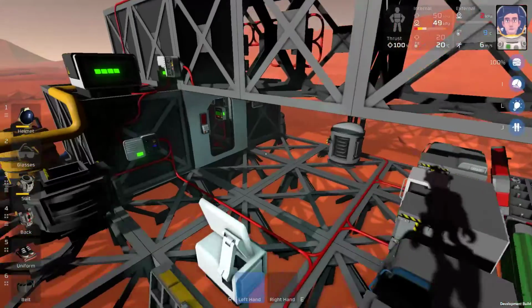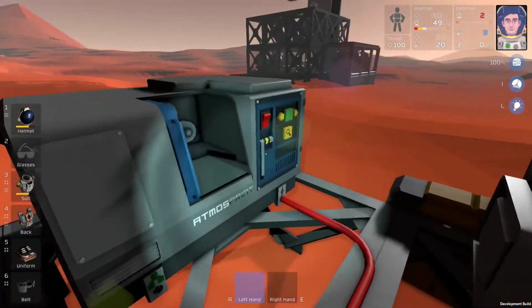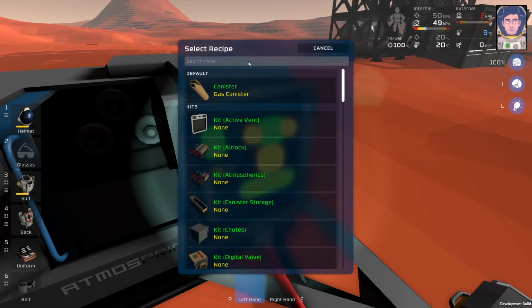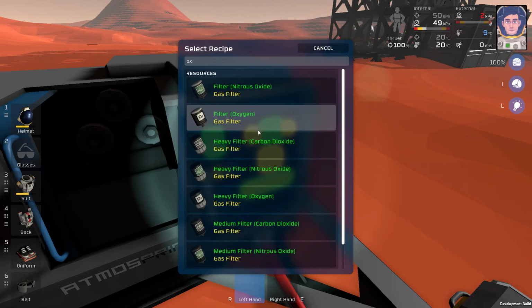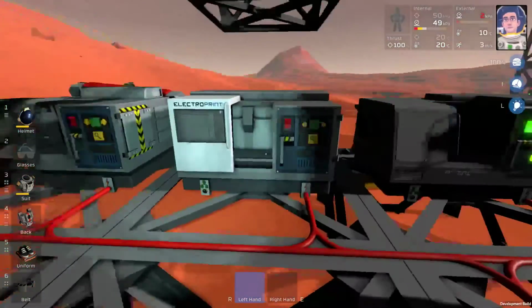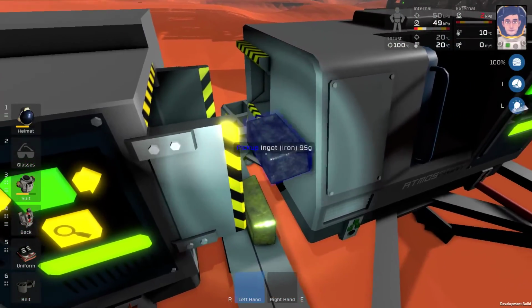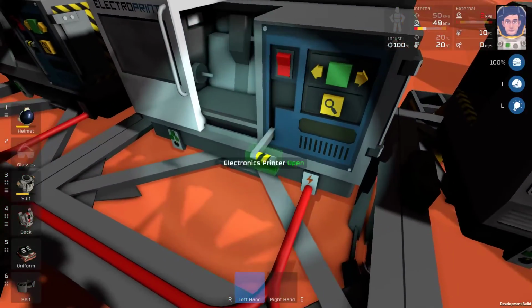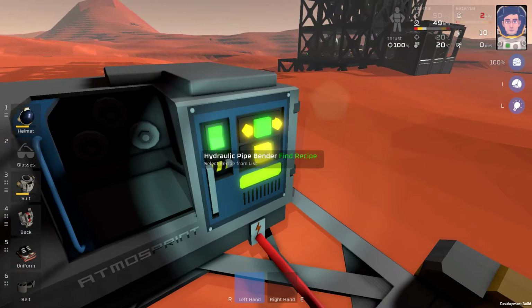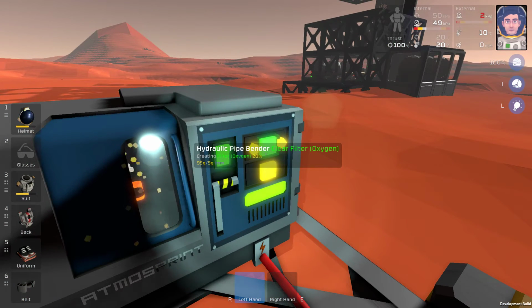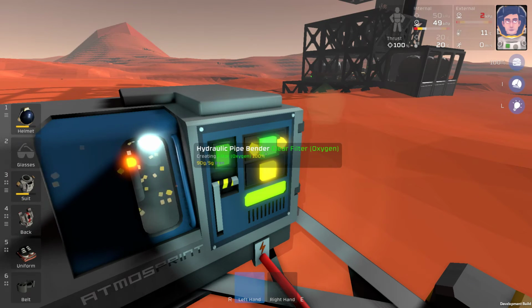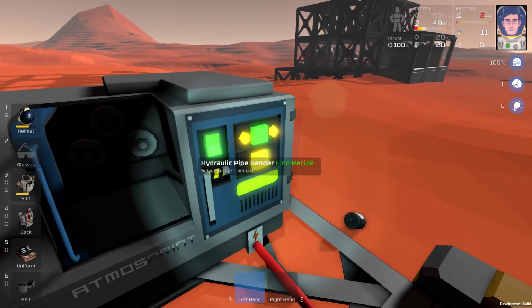Let's make 3 filters. So we want an oxygen filter. And we're going to need to grab iron from here to do it. So 1 oxygen filter, 1 nitrogen filter, and 1 carbon dioxide filter. Actually, I might want 2 carbon dioxide filters because I should install one in my suit.